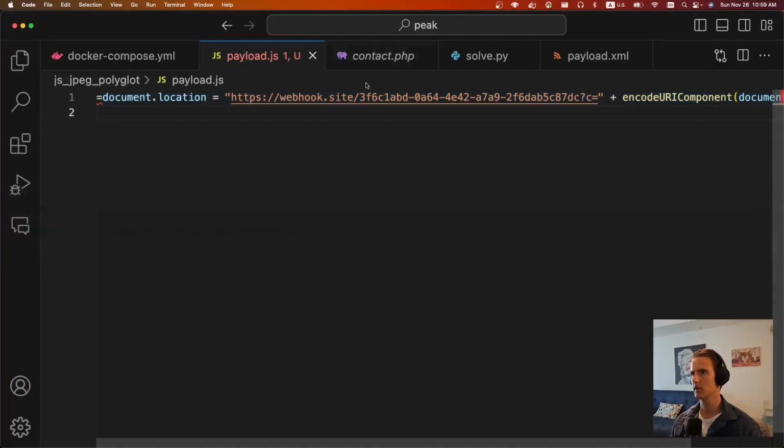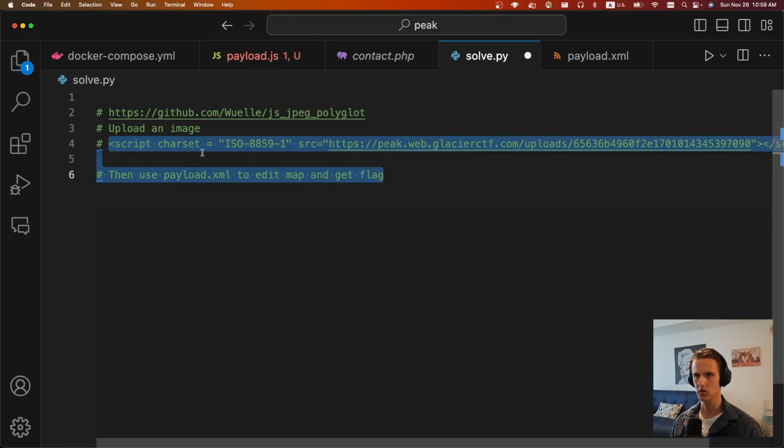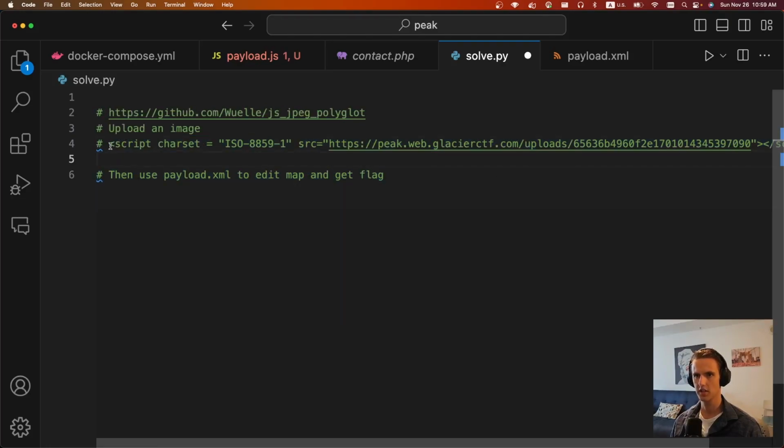Then there's some code somewhere. What was it solved? We're going to put it here. So this is that payload. Also, you can find it in the GitHub or on that write-up. We're doing script charset ISO 88591, that script tag, and this should execute our payload.